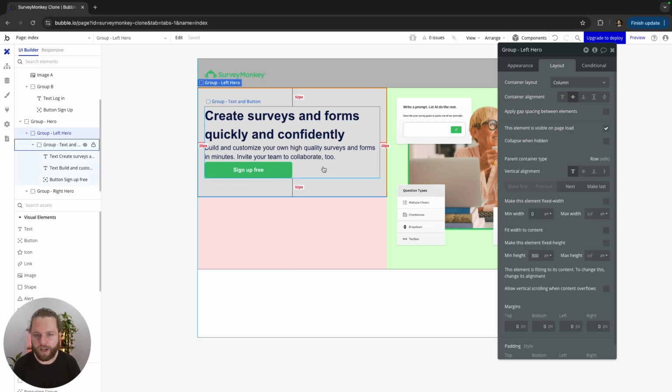Now let's go ahead and add some margins to our text elements.